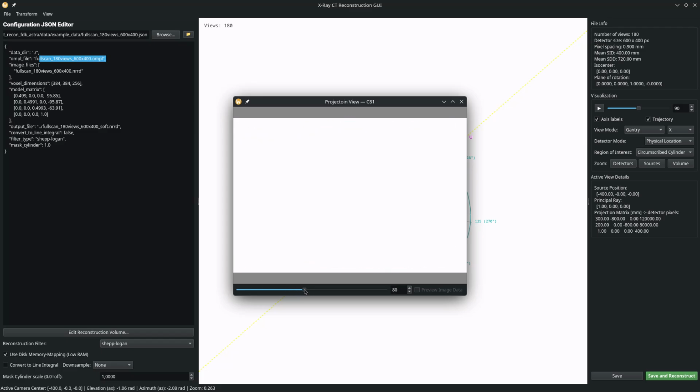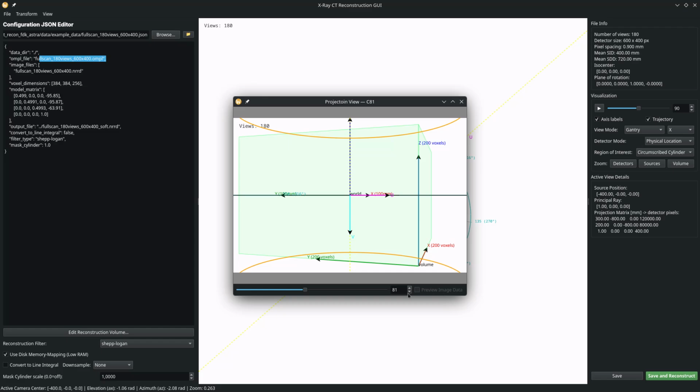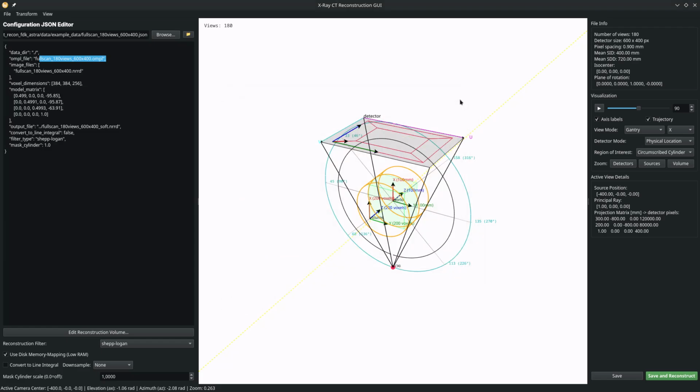This is jittering a little bit. If you are loading your own TIFF files from 2D files, you can also preview the image data here, which is currently not working because I didn't implement it for 3D stacks of images. But this is very useful if you want to check, for example, rotation direction and such things.